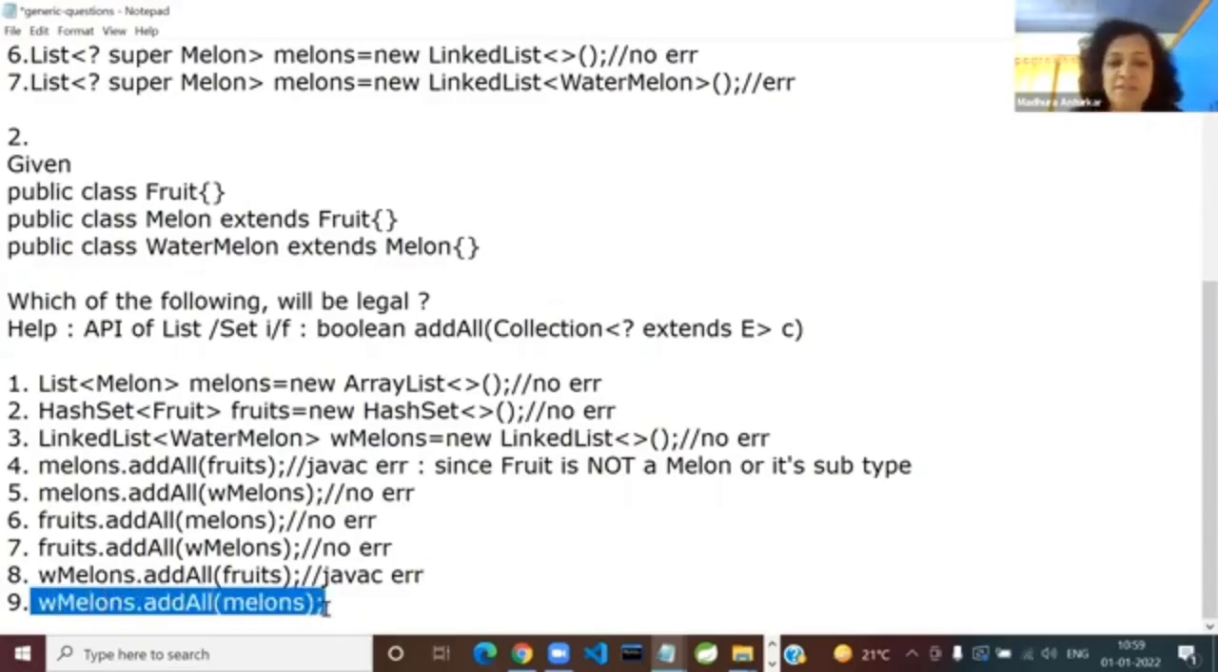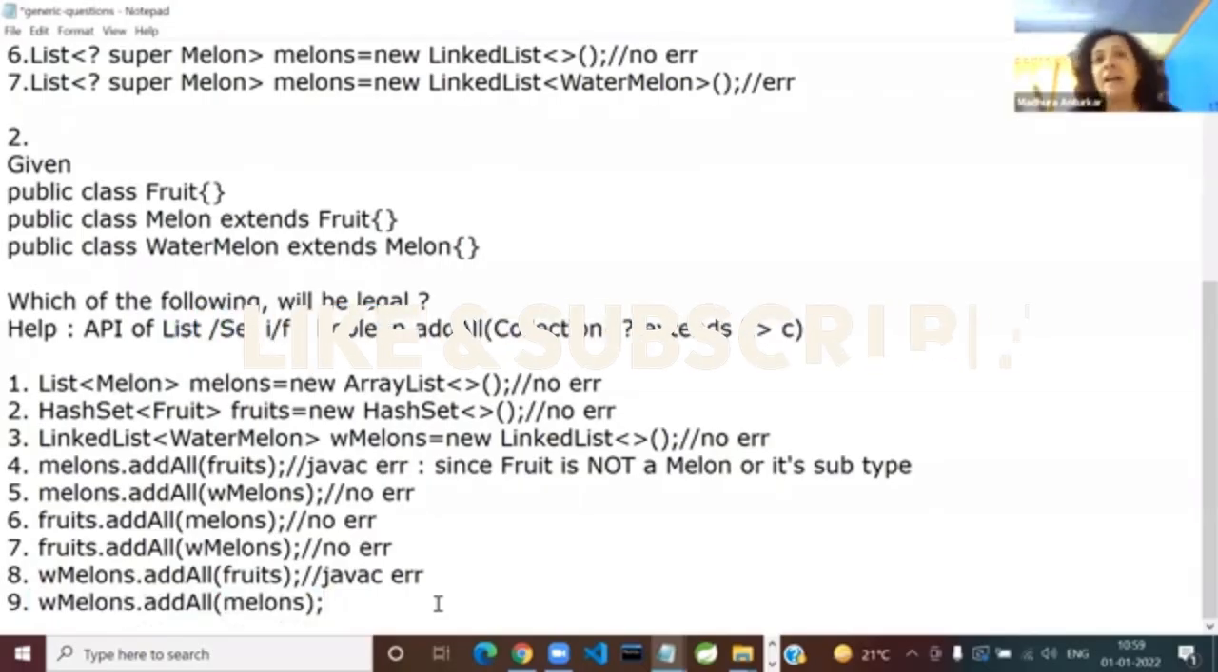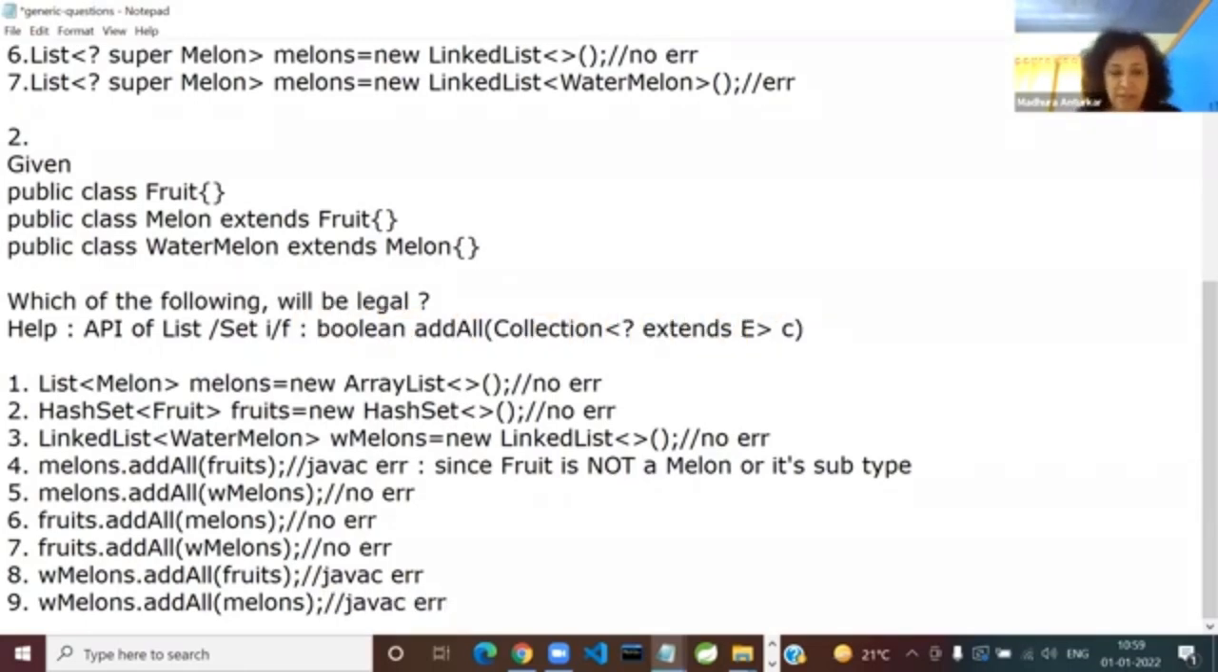And last question, please. I think you will give me all correct answers, 100% this. Same reason. Melon is not a watermelon. I can have the custard melon. I can have other varieties of melons. So it's not necessarily the watermelon. So 100% you'll get a javac error.